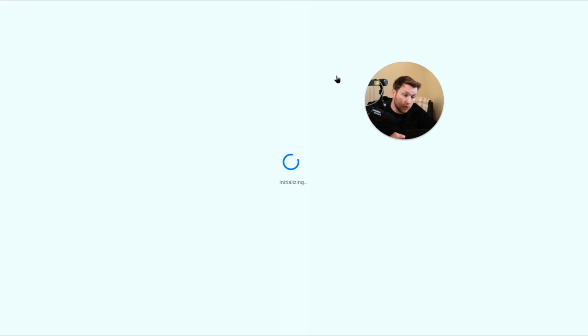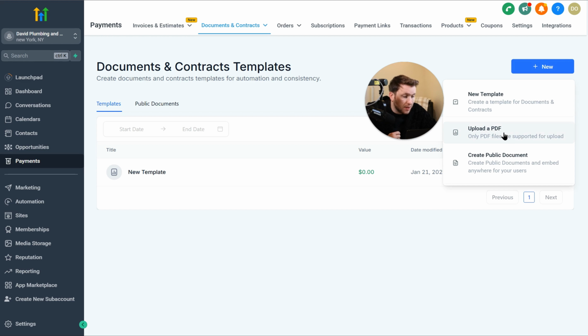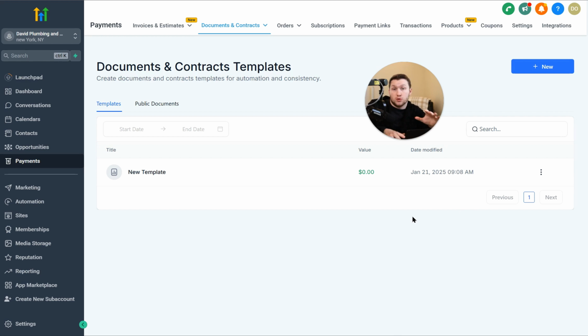What I recommend, if you have services that require contracts, like someone building a porch or selling a car, whatever it is, create a standard template through documents and contracts, save it, and then you have a template so you can just send it out and just change the initials or who it's being sent to. Huge time saver right there. Highly recommend you do it.